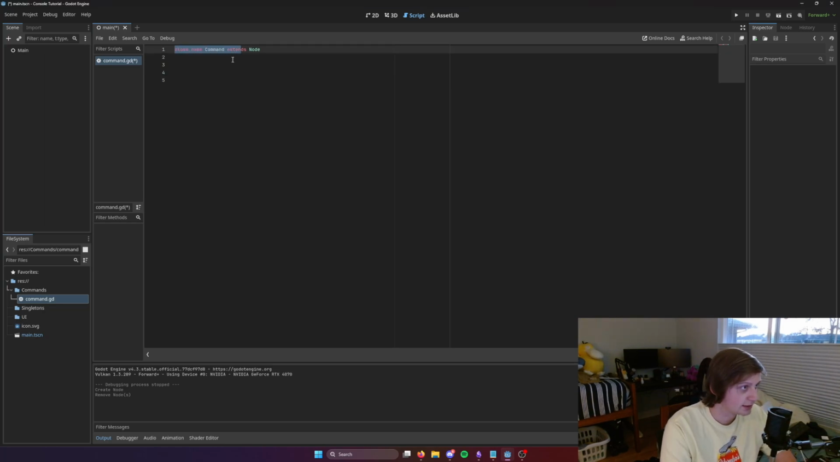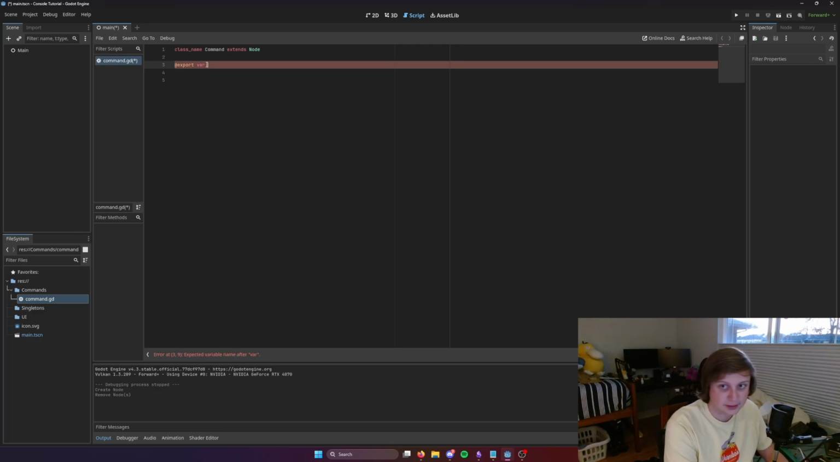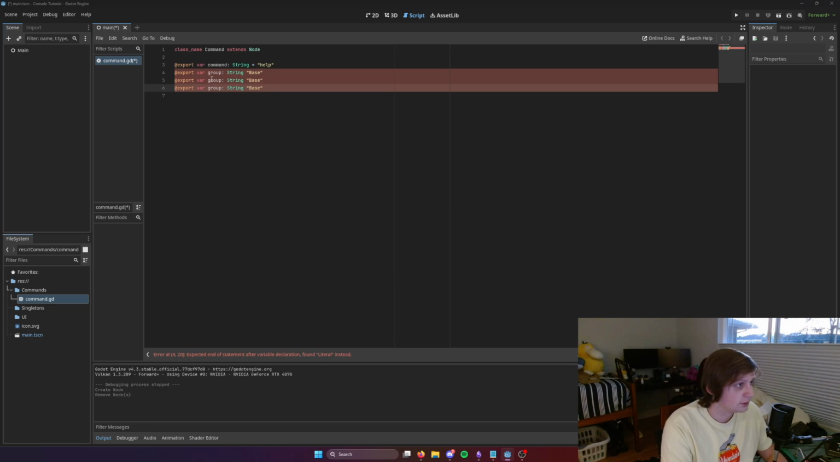For command, we did the class name. We need 4 fields. I'm going to export all of them so we can work on them from the inspector. The first is going to be called command, which might sound dumb. It is a string, which is just going to be the name of the command. It is whatever the first thing that you type is. I'm going to set the default values for these to what they would be for help. So we set a group, also a string. We set this as base. 2 other string variables. The first is going to be help text, which I'm just going to set as empty for now. And the second one is going to be help text short.